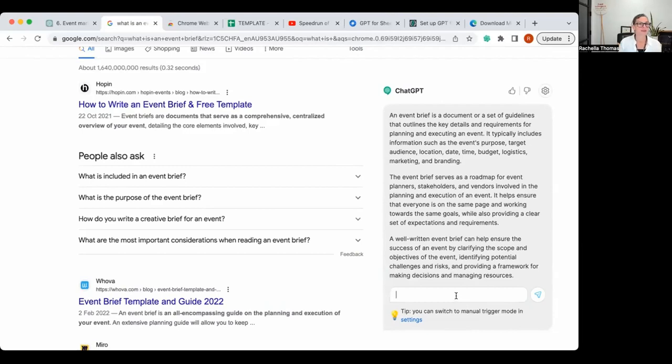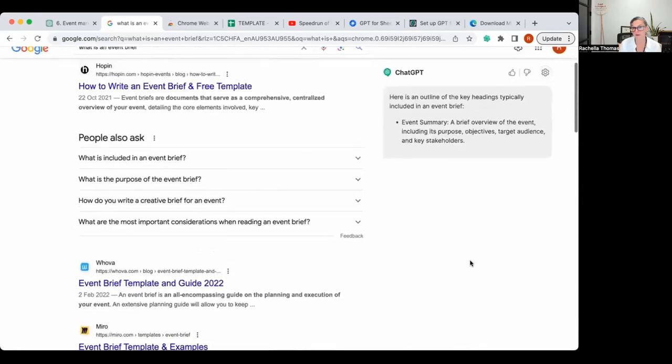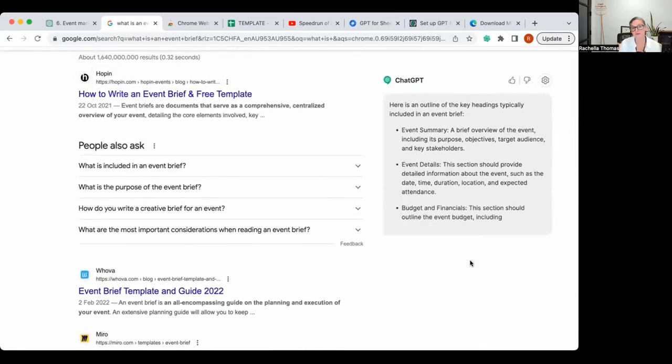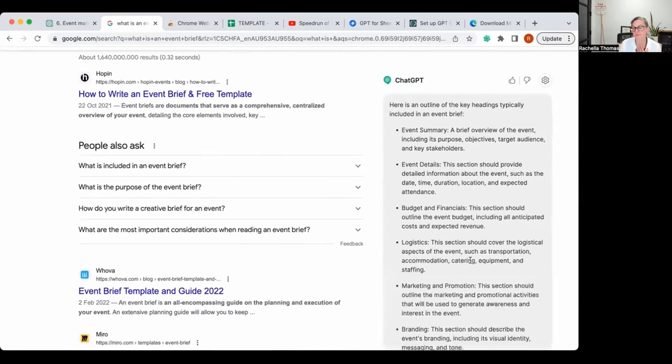I've asked, what is an event brief? Provide an outline of the key headings of the event brief. And unlike Google, it continues and it starts to give me the actual information.